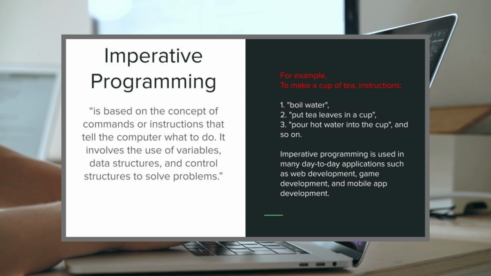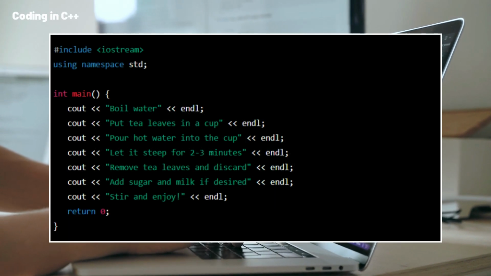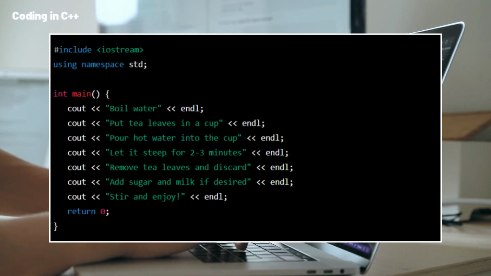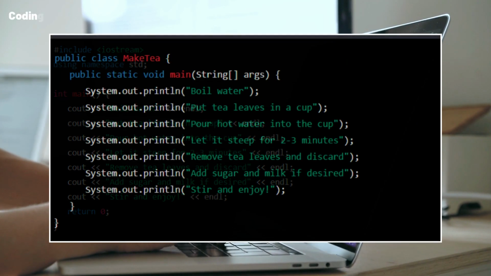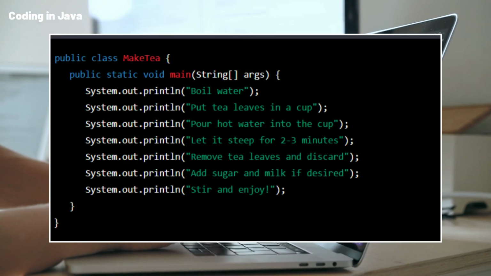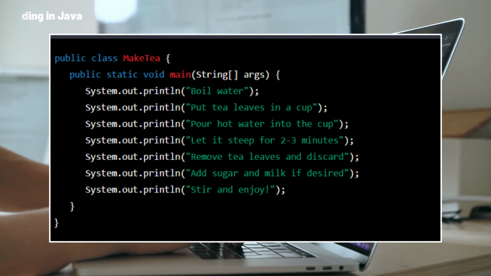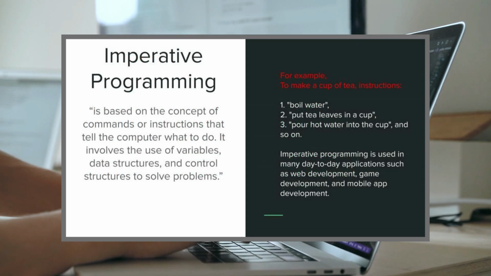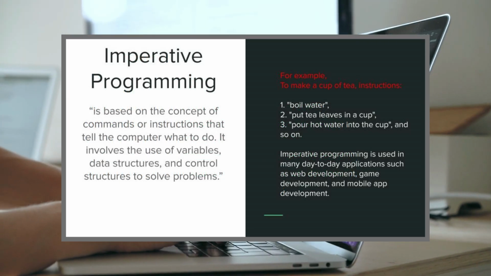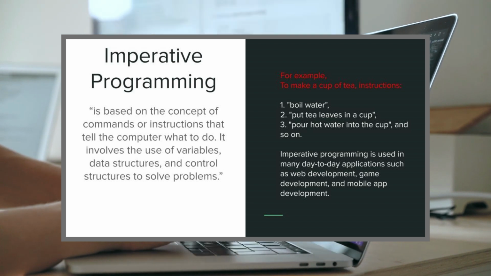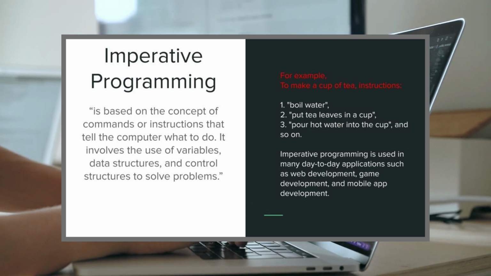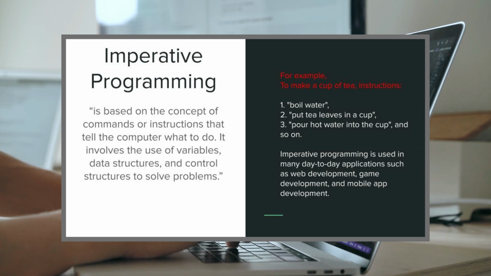In other words, it is a way of programming where the programmer tells the computer exactly what to do, step by step. For example, if you want to make a cup of tea, you would give the computer a set of instructions such as boil water, put tea leaves in a cup, pour hot water into the cup, and so on. Imperative programming is used in many day-to-day applications such as web development, game development, and mobile app development.